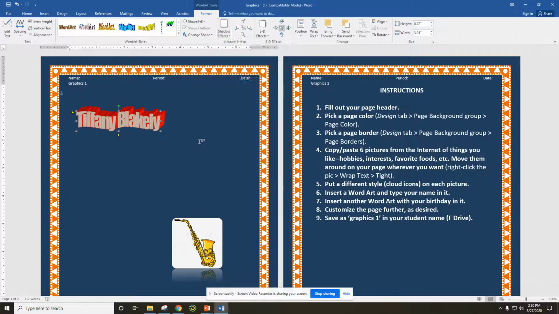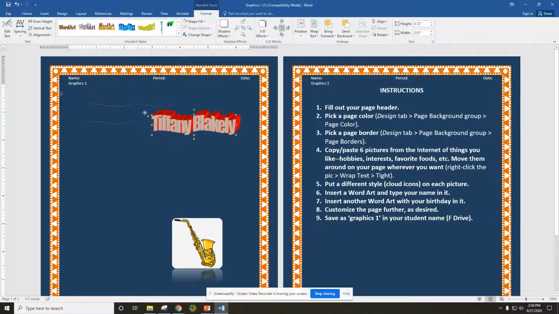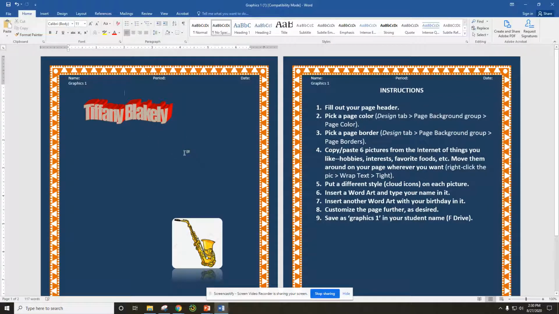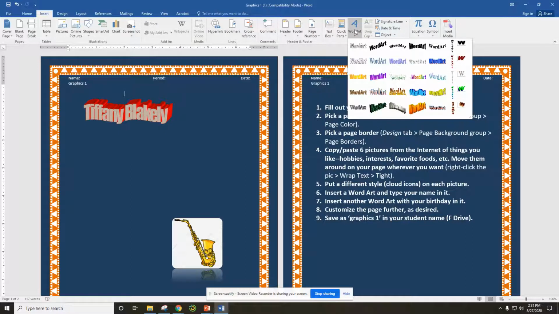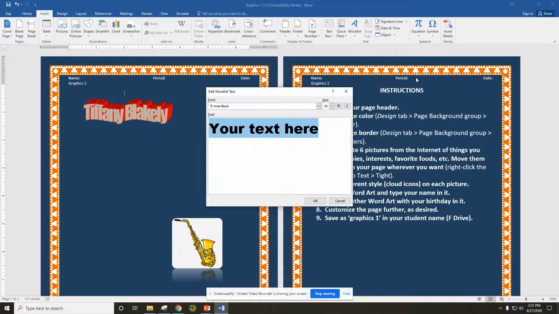Okay, but anyway, that is how you do word art. And then it can be moved to wherever you want. And then you're just going to do one more word art that has your birth date in it. So you'll go to the Insert tab and you'll come over here and you will click on word art again. And this time you'll do your birthday. So maybe you're going to do this one. It's totally up to you.